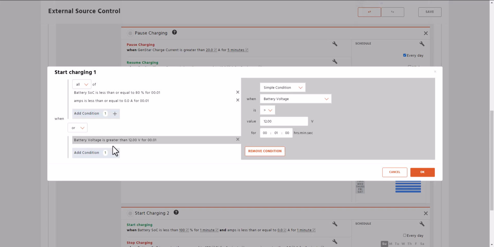So I hope you can see how incredibly powerful and flexible our combinational logic is in the ESC feature. There's no logical challenge we can't cover.